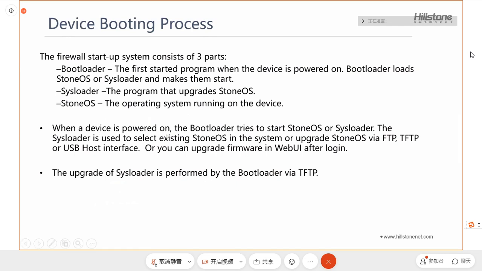So when the device is powered on, first of all the bootloader will try to start StoneOS. Or, as I mentioned, you can manually switch to the sysloader. With the sysloader, you can upgrade the OS image via FTP, TFTP, or the USB host interface. And you can also use the bootloader to upgrade the sysloader through TFTP. So that is the process for device booting.